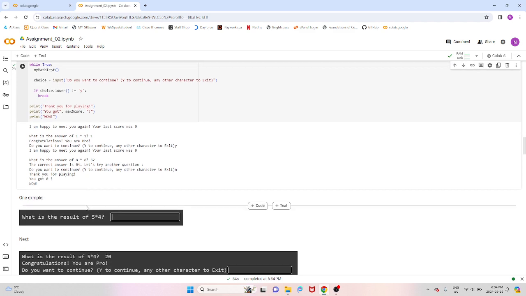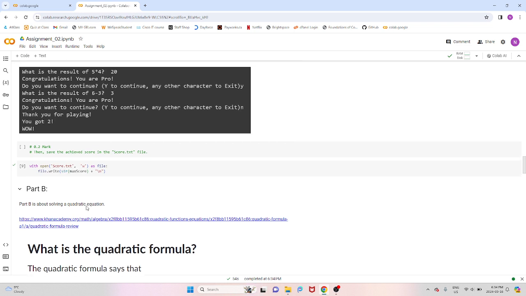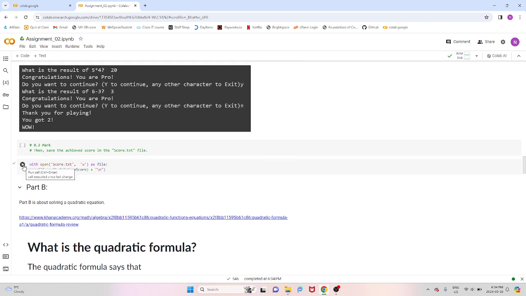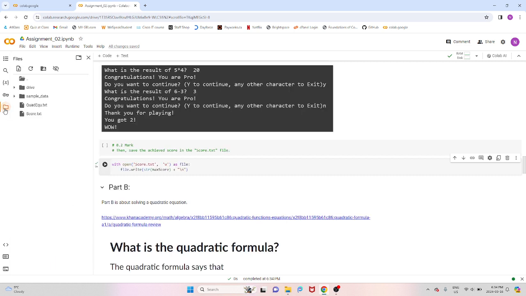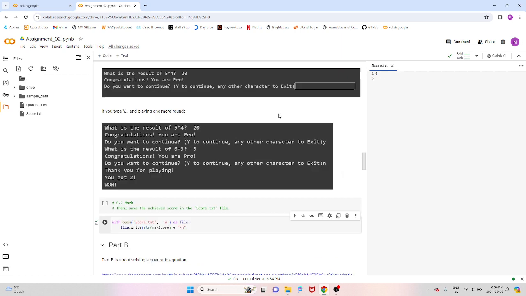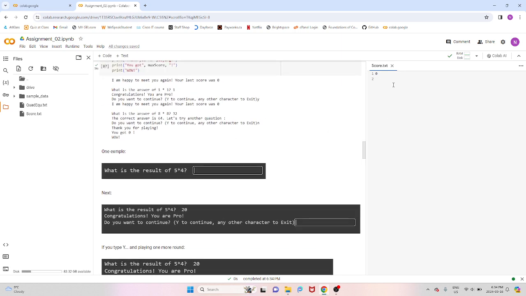So the game is done. Now let's save it in our score.txt file. Let's see if the score is saved or not. So this is our score.txt. As you can see, it's a 0. My score was 0, so it's saved in the score.txt file.